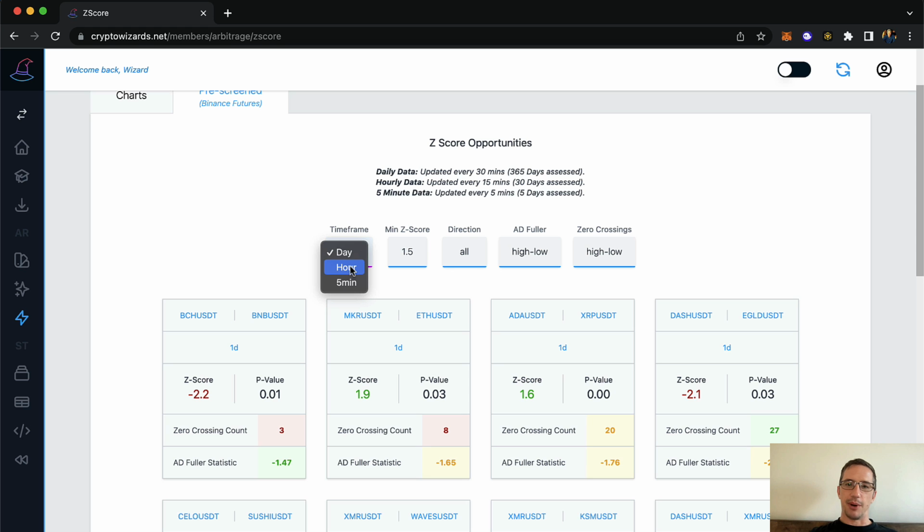Then you've got the hourly one, which updates every 15 minutes, and it looks at 30 days of data, so it's no longer looking at 14; it's now looking at 1 month's worth. And then there's the 5 minute data, which is updating every 5 minutes, and it's looking at the last 5 days' worth of data. And so this is really cool.